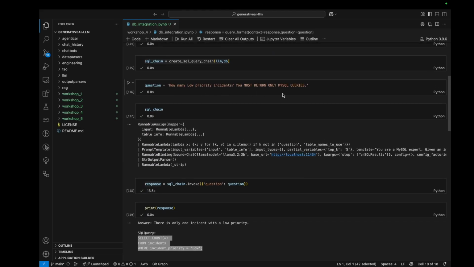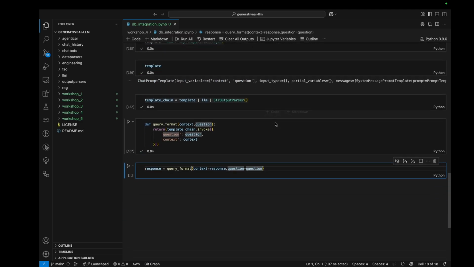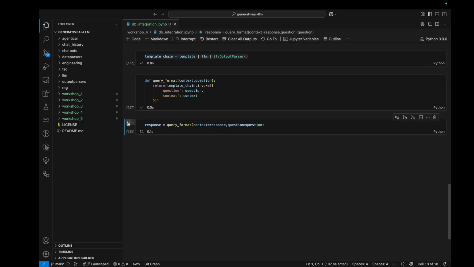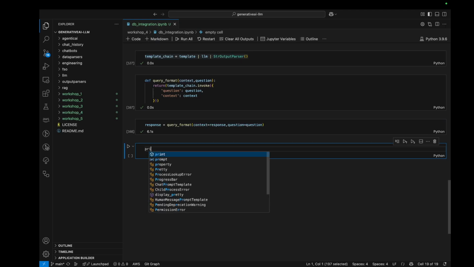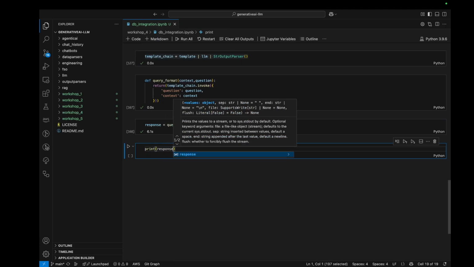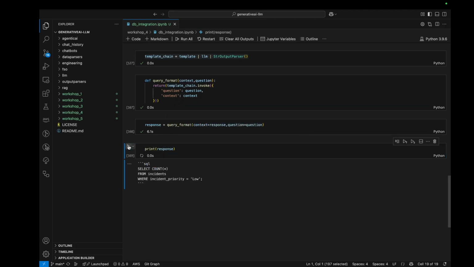You must return only MySQL queries. Now, what is going to happen here? Let's see. It is being executed. Let's print a response. Okay, we have received the proper SQL query. Now, our next step is we have to convert it in the form of an LLM.